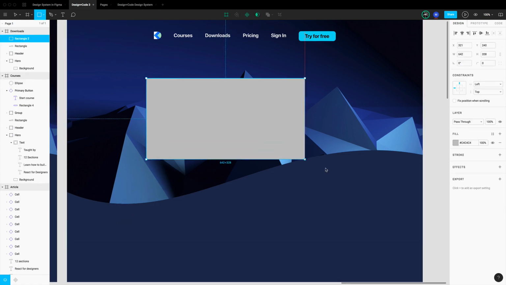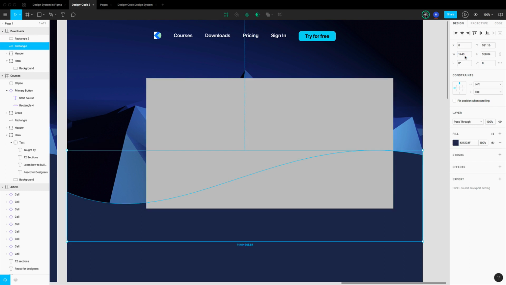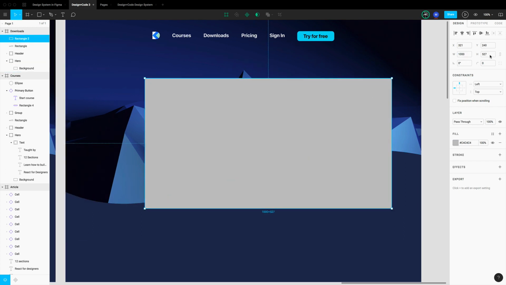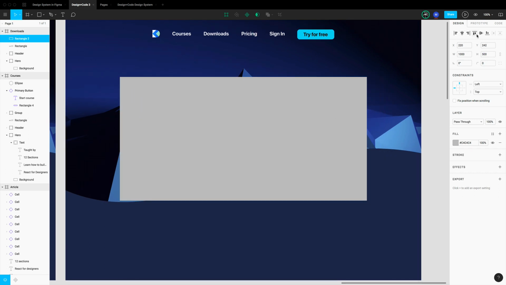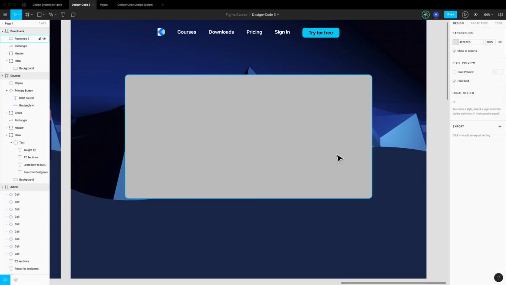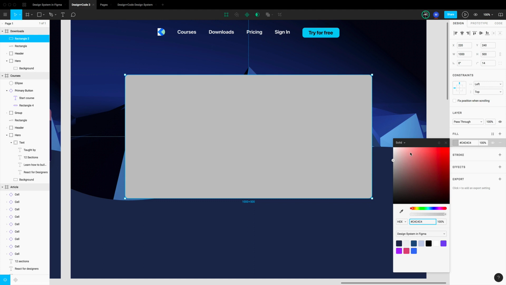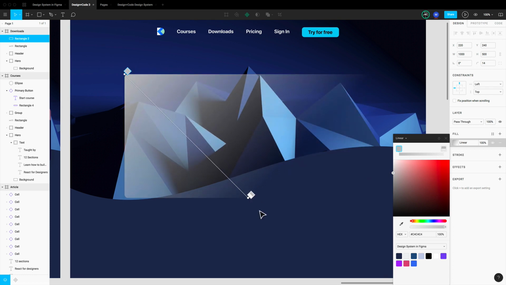Let's create a giant card that's 1000 by 500. Let's center it, and let's say 150 from the top. Let's set the corner radius to 14. Let's set a gradient. This is gonna be a custom one, so we're gonna go to gradient, set it to the top left and to the bottom right.